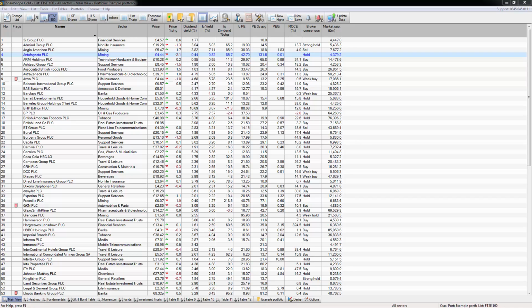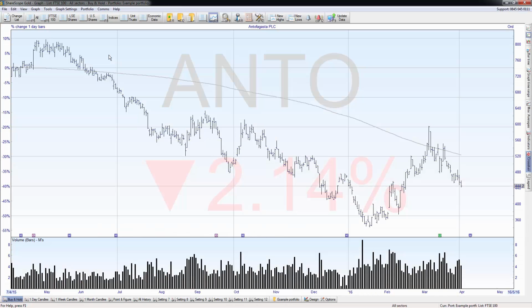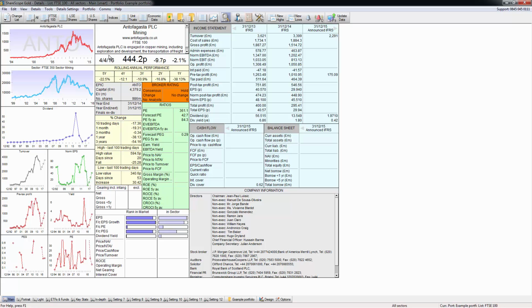Now, what I'm going to show you will work with all three versions of ShareScope, so Gold, Plus and Pro. I'm using Gold now, but it works with all three. So we start off, we select a stock in a list, doesn't really matter which one. In this case I'm doing Antofagasta. We hit the Enter key to open up the graph and hit the Enter key again on the keyboard to open up the detail screen.